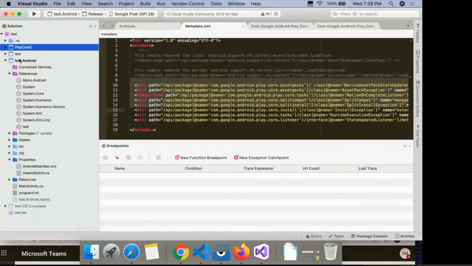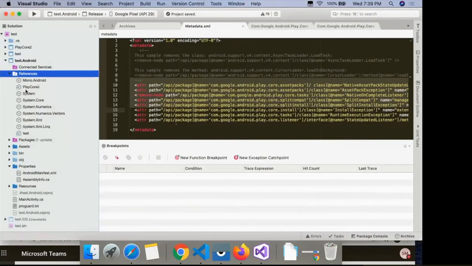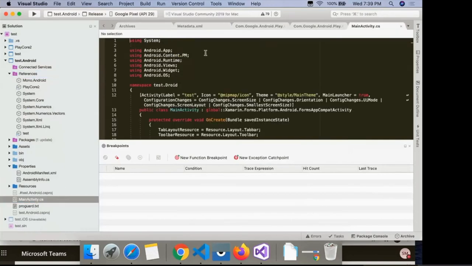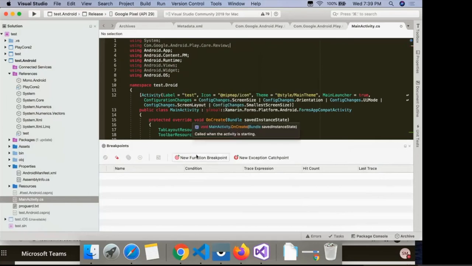So in order to test that it works, all you have to do is go into your Android project, because it's an Android bindings library, and add a reference to that library. So add a reference, say okay. And now you have it over there. To see if it works, just a quick simple test, you just say using com.google.android.play.core. And then you have your review stuff over here. Once you add that, you have access to it.